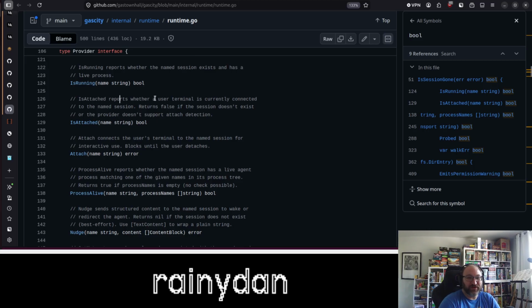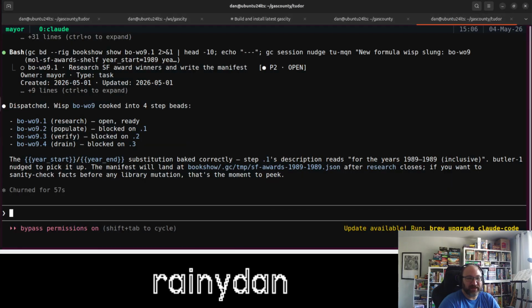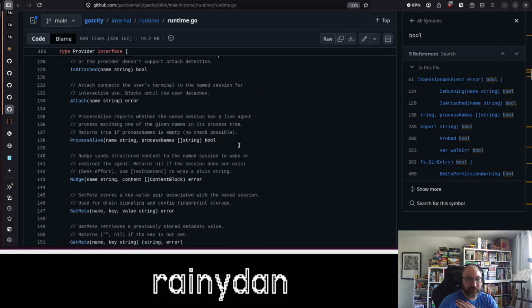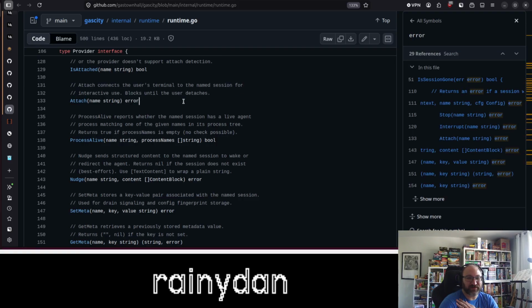Whether the user terminal is currently connected. So this has to do with, do I have a window like this where I could be typing at my mayor? Attach: connect a terminal to the session for interactive use. It will block until the user detaches.